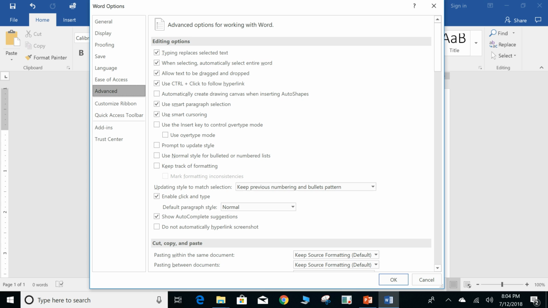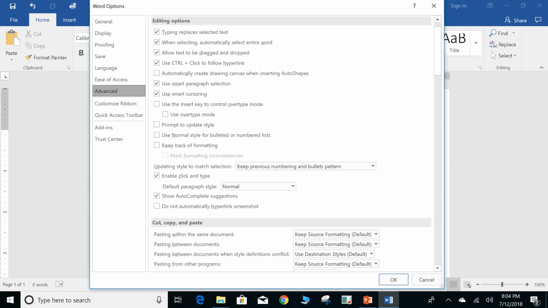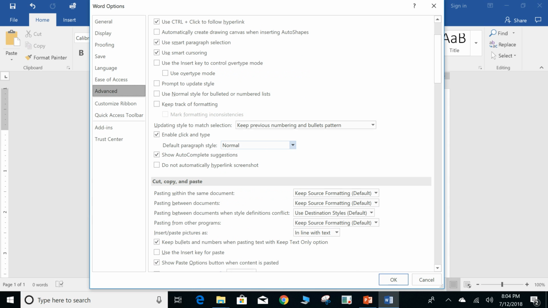Many other options, right? So insert key to control over type mode, keep track of formatting, enable click and type, default paragraph style, you can set it to that. Never really changed it. I'm not sure what you would change it to. If you do know, please let me know in the comment section below. I love to learn about features I don't typically use, and if they help me out, then that's great.